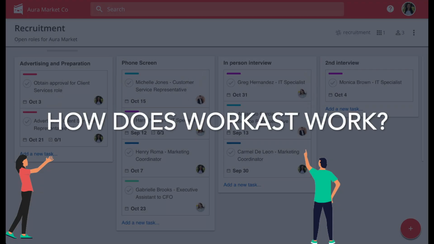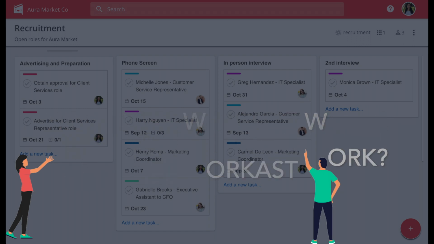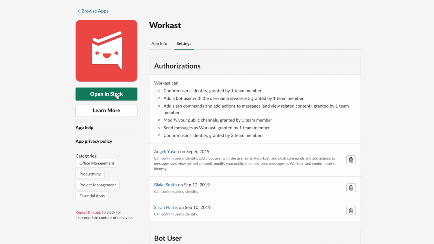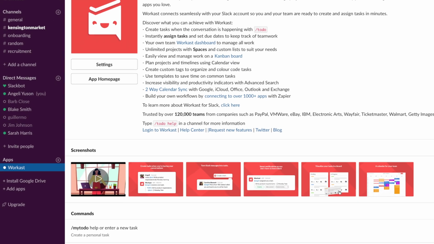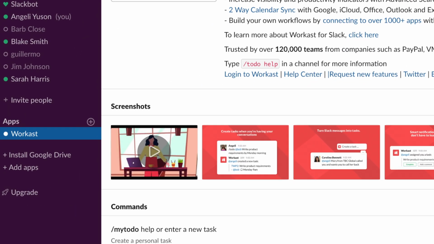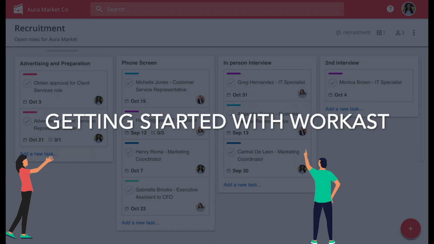How does Workast work? After Workast is installed on your Slack account, you can immediately begin using it. You can also assign work to any of your Slack teammates, even if they have not signed into their accounts yet. Getting started with Workast.